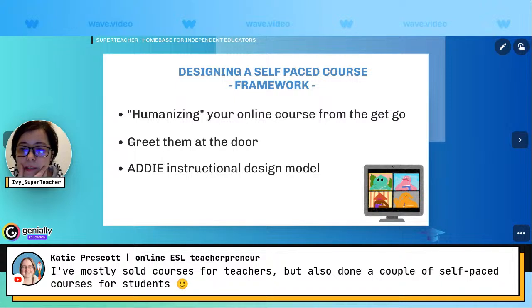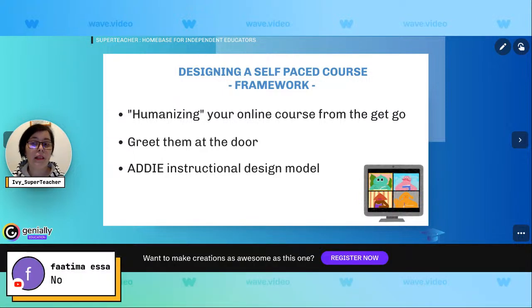Katie says, I've mostly sold courses for teachers, but also done a couple of self-paced courses for students. Super interesting. No matter the audience, the audience does matter when designing the resources for your course, especially the level of interactivity and multimedia used. If you're addressing a specific student base, then you should take care of all their needs. This is part of the design process, the needs assessment we're also going to touch upon today.